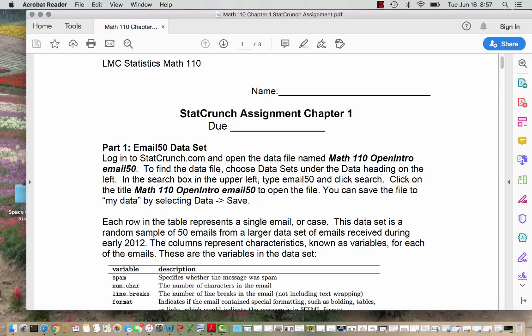This is a brief video to show you how to get started on the StatCrunch assignment for Chapter 1. The StatCrunch assignment for Chapter 1 is available in two file formats, a PDF file or a Docx file, and you have three different options for how you submit the assignment.